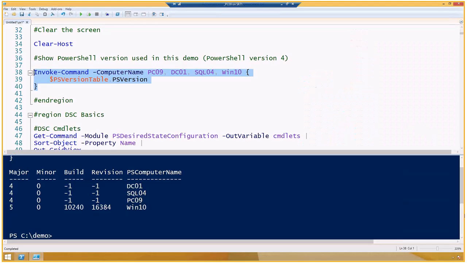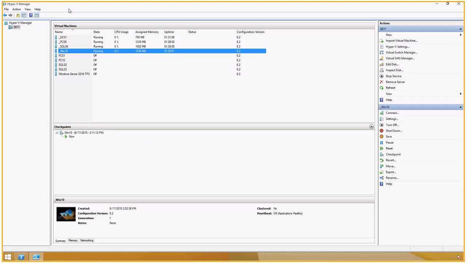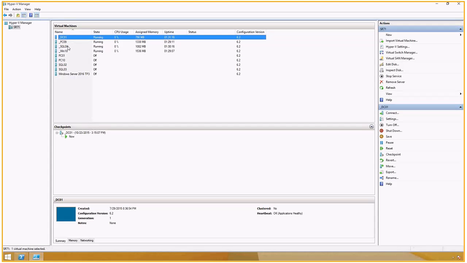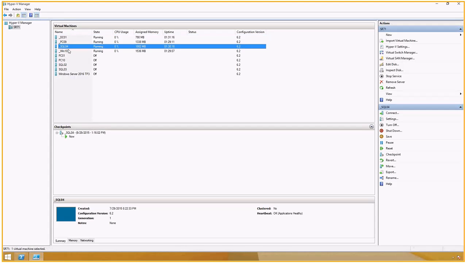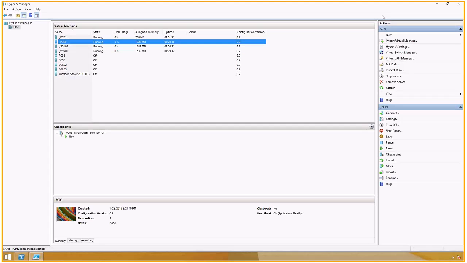And let me show you the demo environment I'm working with. What we've got is a domain controller. I know this is fairly small for you guys. We have a domain controller. We have a SQL server. They're running Server 2012 R2. We have a Windows 10 machine and a Windows 8.1 machine.